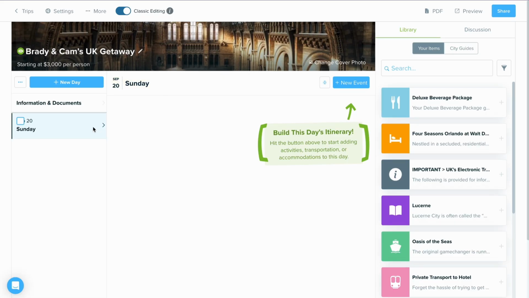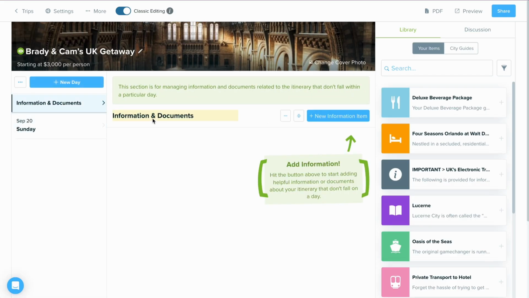On the left-hand side, you'll also see where we have that date, in addition to an information and document section. If you want to add more days in, just select New Day as many times as you need. And if you want to include additional information and document sections, which are sections that just are never associated with a date, you can select the 3 dots here and select New Info section. These sections are great for including waivers or documents or PDFs, so your travelers can find them easily.